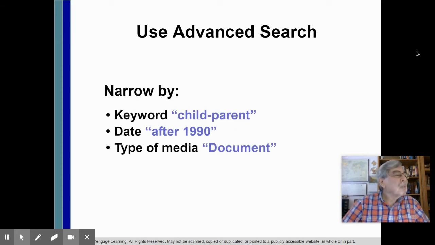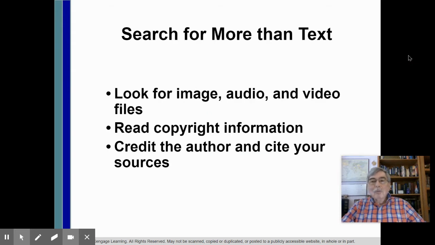What else do I have up here? Instead of trying to go back and forth to my notes, I'm going to go back to my notes at the end of the PowerPoint and just go through it with you. All right, again, narrowing your search. I don't think I need to say too much more about this. Here's some example. Keywords, child, parent. Okay, give it a date after 1990, or you're looking specifically for documents. Anything you can do to narrow your search will certainly help provide better information.